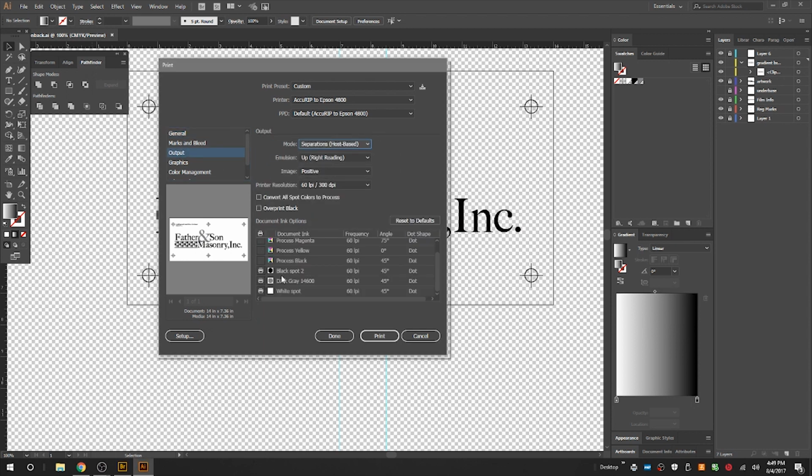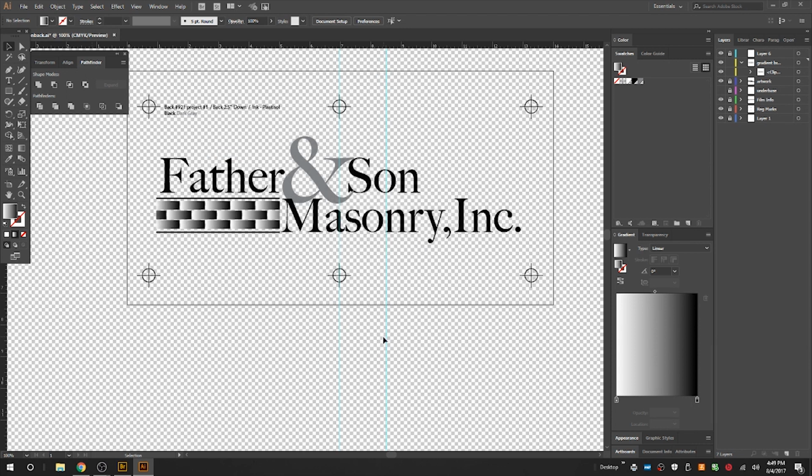Now I'm going to go to output. Instead of composite, I'm going to select separations and make sure that all the process colors are unselected. Sometimes you may find that they're all turned on like this. If that's the case, turn off all your process colors. And also, we don't want our white spot in there. We're just going to be printing the black and the dark gray, and then hit print. And that's pretty much it.